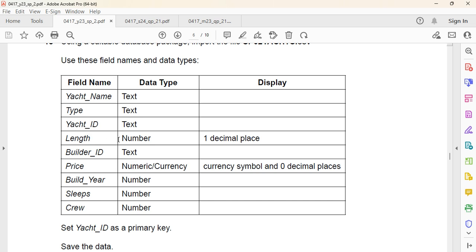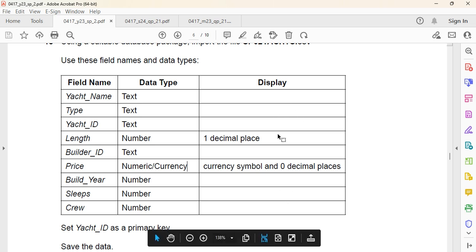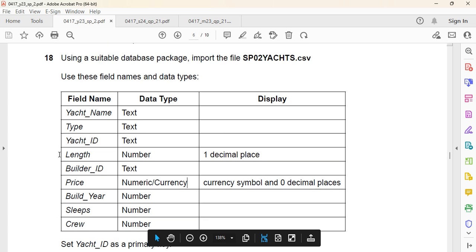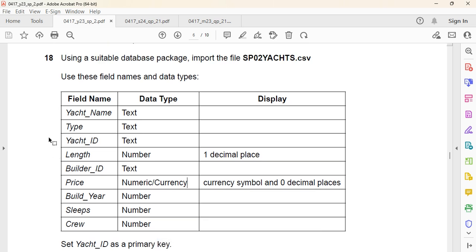So for length, although it's number, it says 1 decimal place. So even though it wasn't specified here, we now know that it ought to be a decimal. Now, Access will represent decimals as double. Okay, we'll see that very soon. And here, although it's currency, it says it should be set to 0 decimal places. We deal with this column after we import and we head to design view. So let's quickly head to Access and then do the practical aspect.